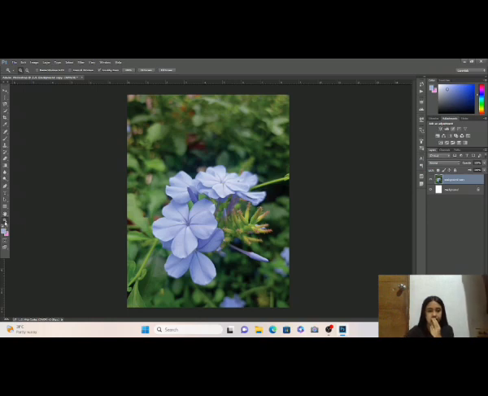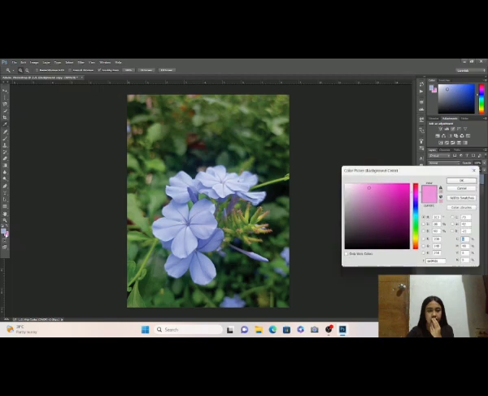Next, we have the Photoshop Color panel. It displays the color values for the current foreground and background colors.